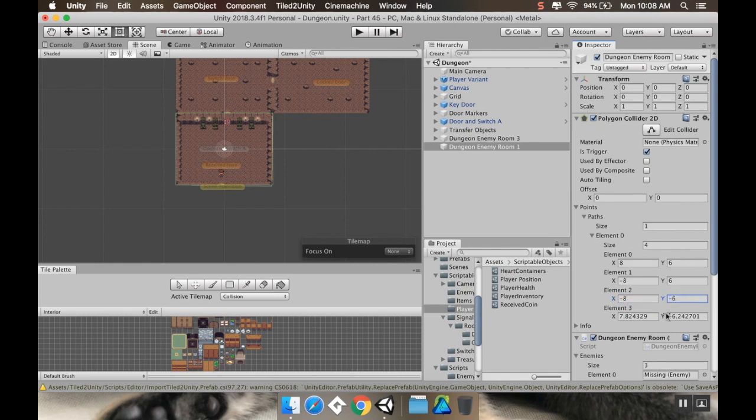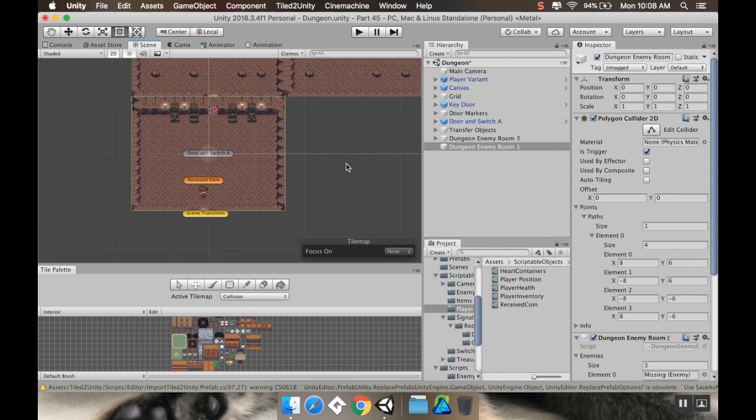And then this last one is 8, negative 6. Cool. It's set to be a trigger. Now, what I want to do is create a virtual camera that's going to go inside of this room. So to do that, I'm going to have this dungeon enemy highlighted.